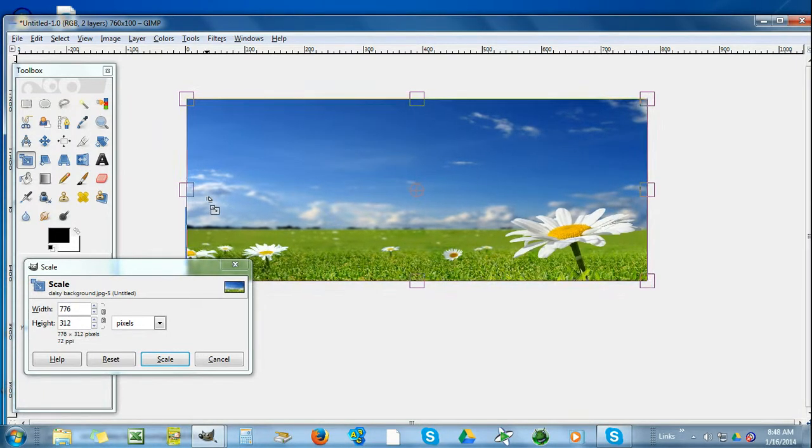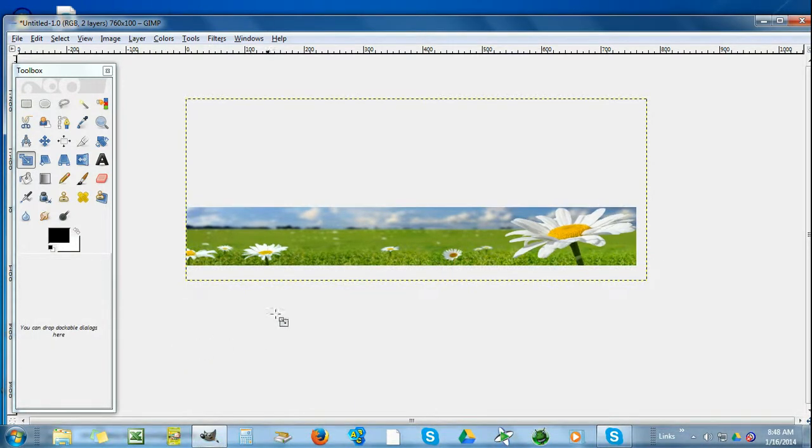I want to make it at least long enough to fit your image. I'm going to go ahead and scale it so you can see how much I've done so far. And this image inside this small rectangle is the size banner that you're going to have. So that looks good enough for me.